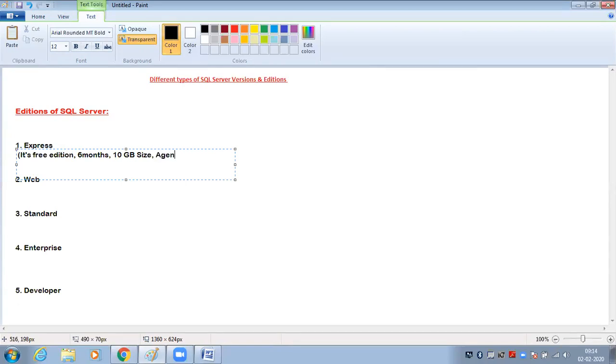And also, agent service will not be available in this. Log shipping is not possible. Mirroring is not possible because it's free. Always On, AG, I'll mention it as Always On availability group, is not available. Clustering is not possible. You can just create one database which is less than 10 GB and test on it. That's it. Okay, this is free.